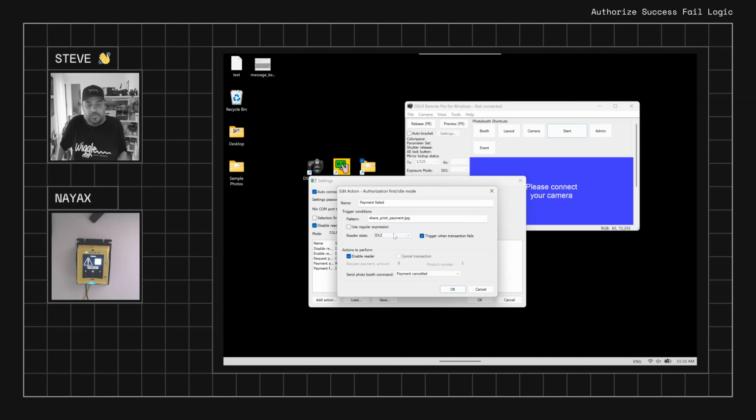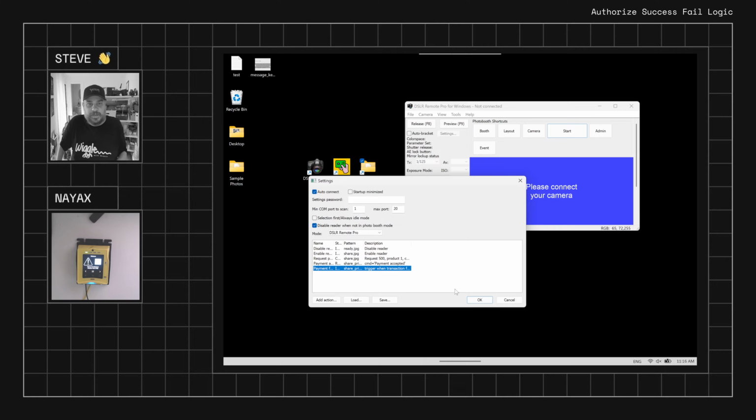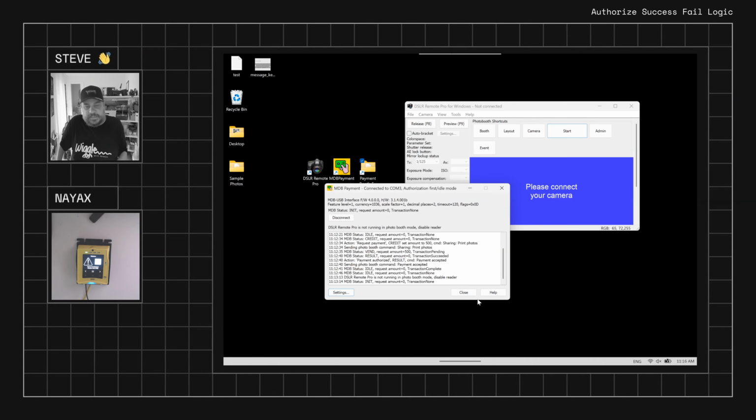If the payment is not authorized, then we are going to set the reader state to idle and enable the option trigger when transaction fails. And we're going to send the photo booth command payment cancelled. So that will then take them to the cancel screen and then back to the share screen where they can try it again. So this is how this one works.